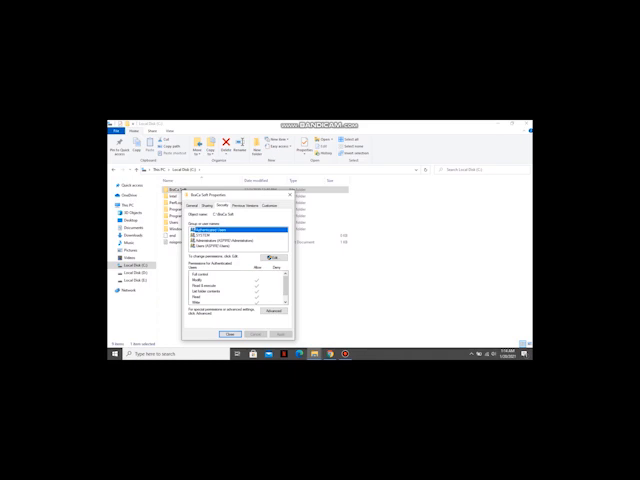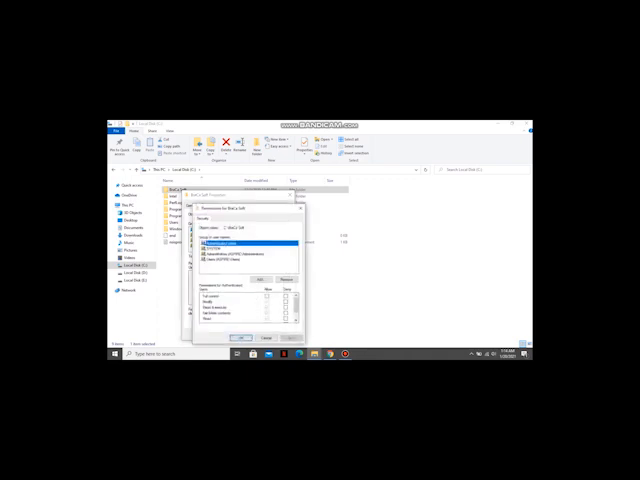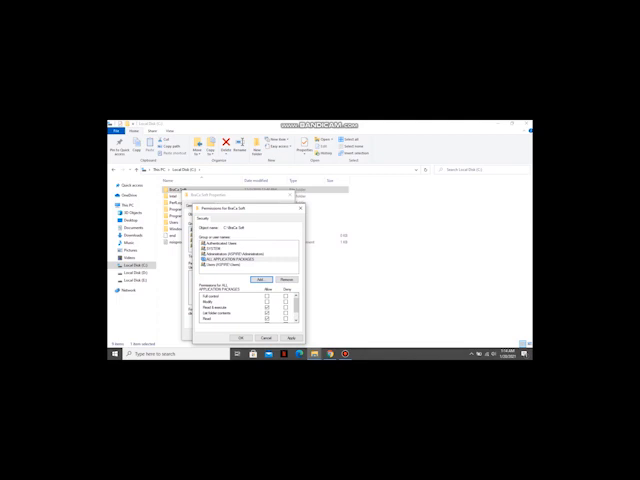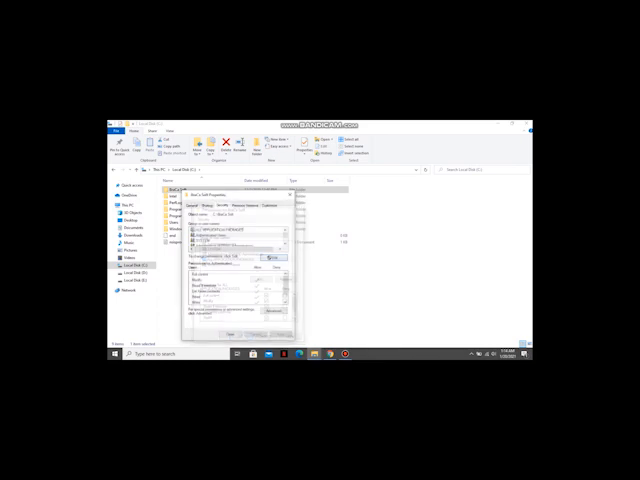So in this security option, go to edit, click add, enter any names, for example, I'll choose all, click OK, and in this box just click allow, and then click OK.